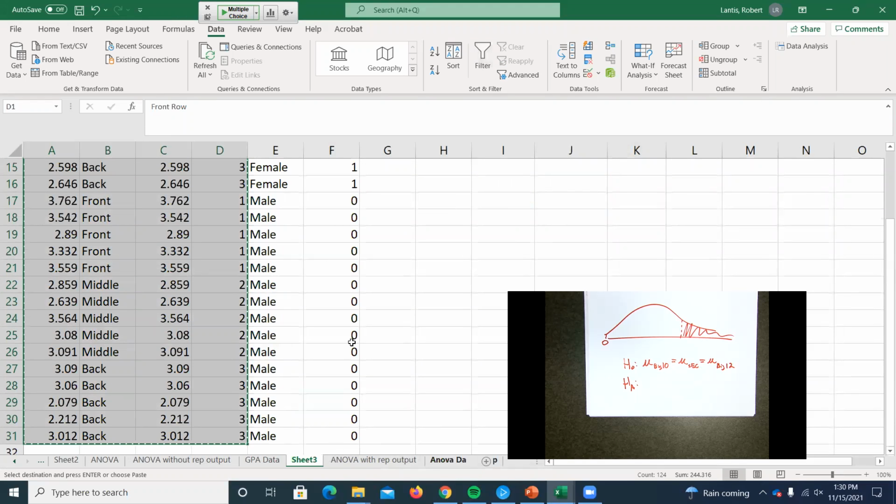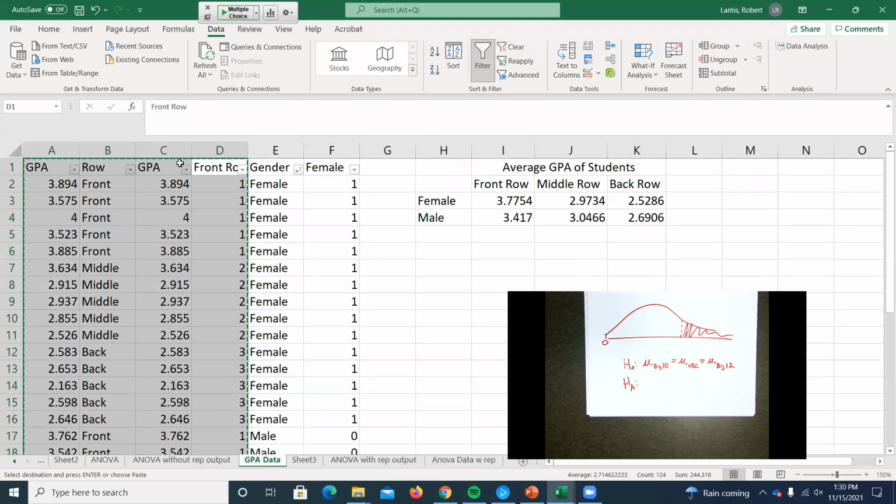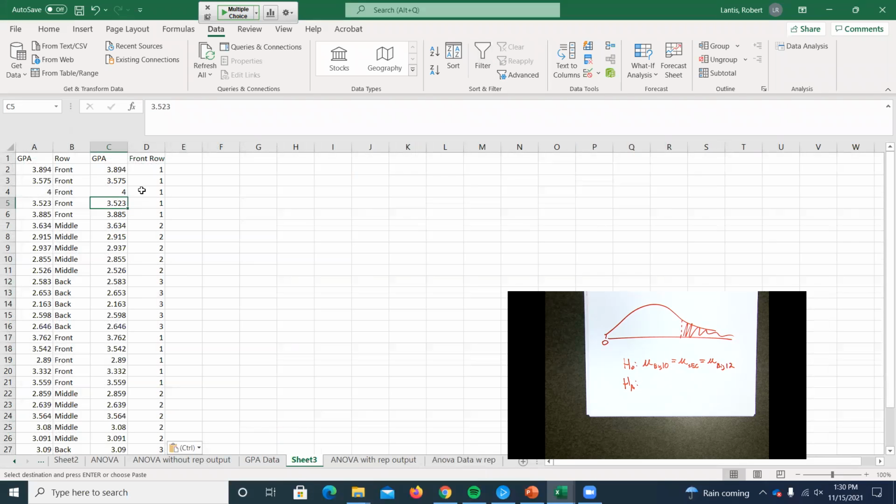I'll just kind of show you some other output because I think it's kind of interesting. So here I had different GPAs and where people sat. Just copy and paste them. And where people sat in the class, right? So they sit in the front row, the middle row, or the back row.